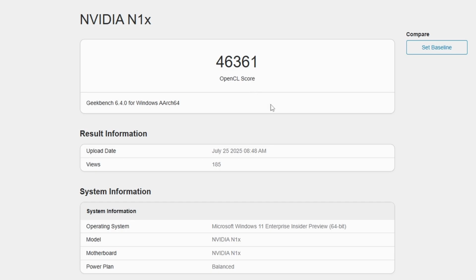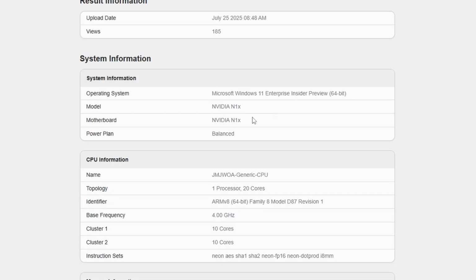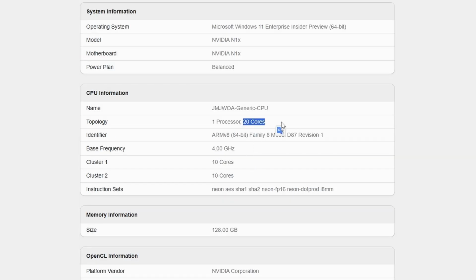That is quite irrelevant because we need to see what this is about here, which is the NVIDIA N1X, as you can see right over here. And it is a 20-core processor, clearly. And it is based on ARM V8. So that is the confirmation that NVIDIA will be utilizing ARM-based chipset to make a consumer-grade processor here.